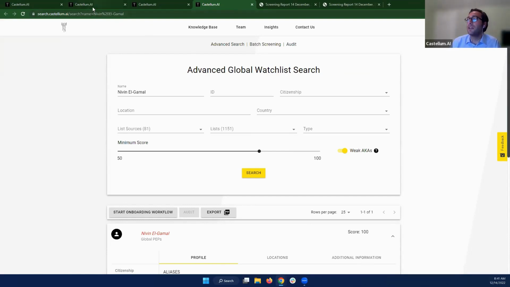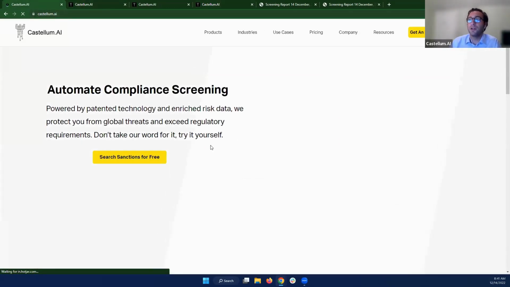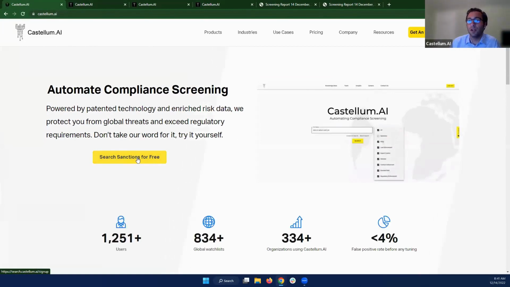As far as accessing the free version, if you simply go to our website, castellum.ai, and select search sanctions for free, you can create a free account to start searching.